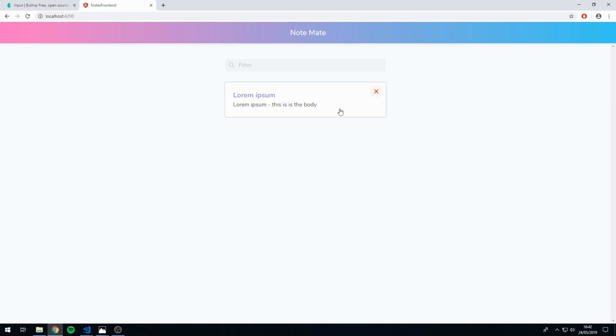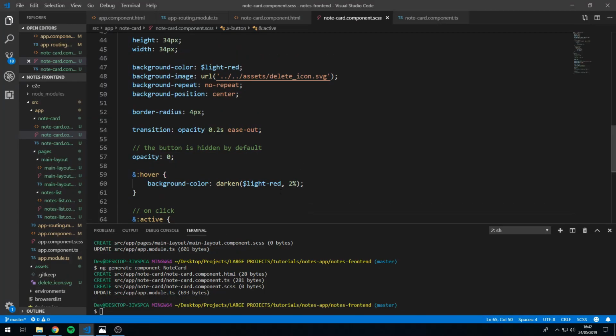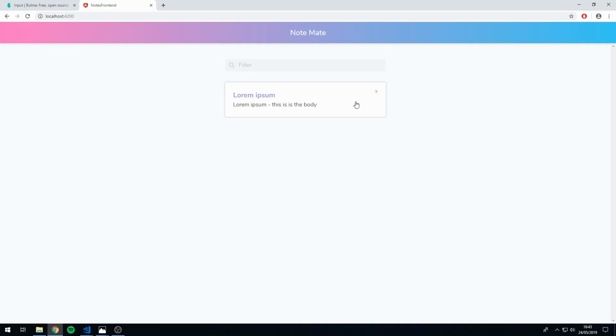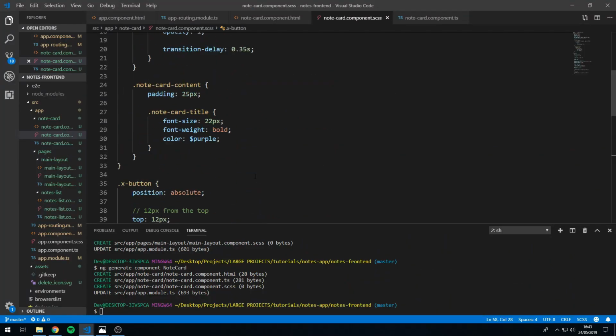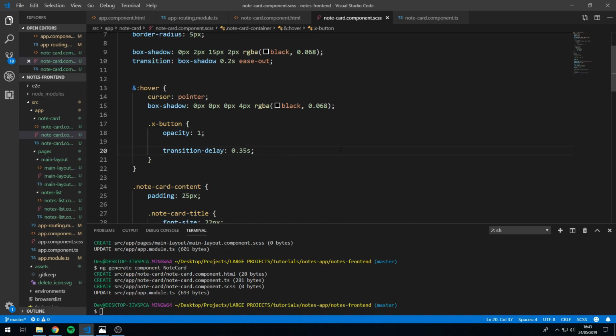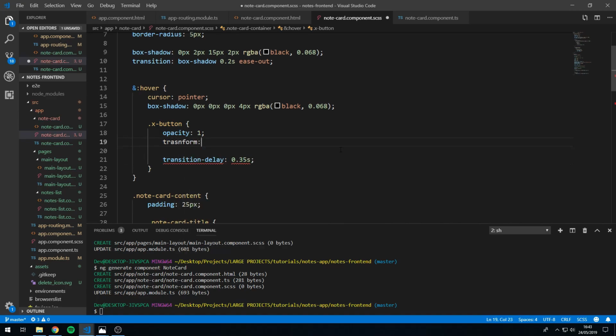Great. One other thing that we could do is also make this zoom in when it's animating in, to make this look a bit nicer. So to do this, we could actually go back here and set the scale. So use transform scale 0.35. Okay, and let's look at it now. So now it's small, and when we hover over the note card container, then here we will set transform scale 1. There we go.